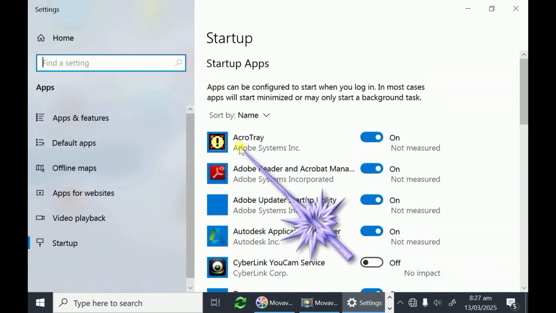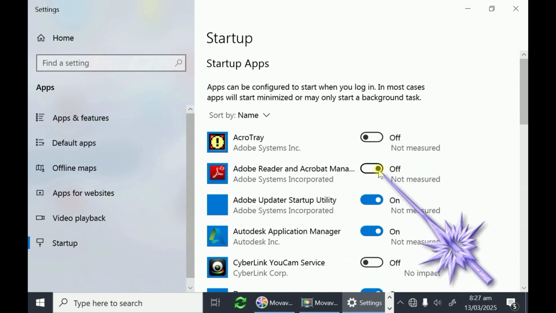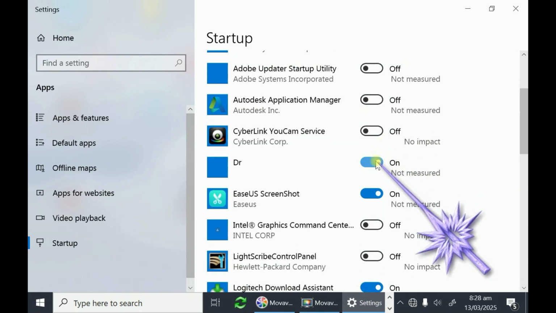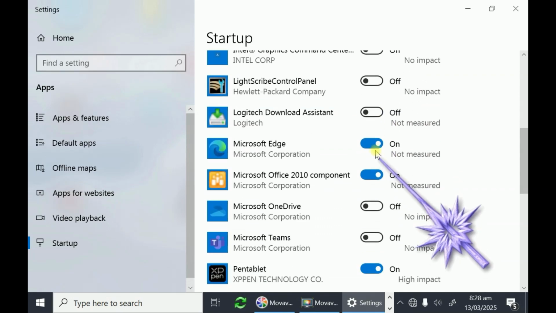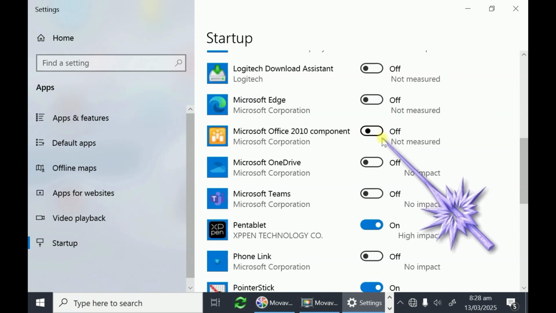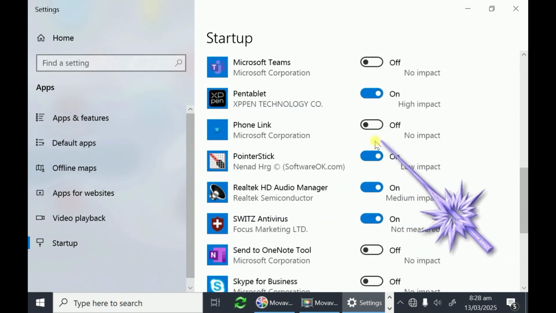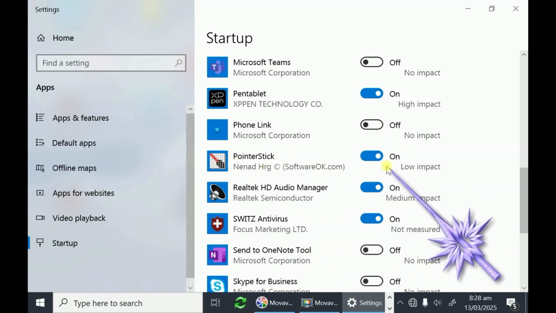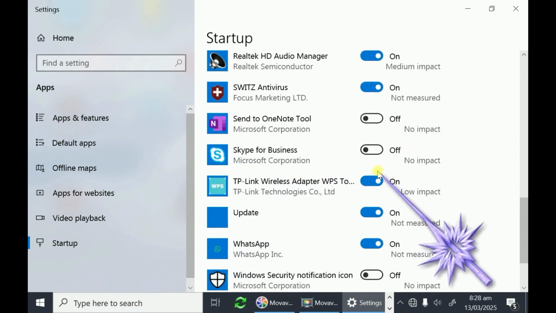Just go to this toggle, just click on it. The ones you don't want to start up automatically, you just disable them like this. Just disable them, like that. This is my pen tablet. I will leave it. I don't need that pointer stick. This pointer you're seeing, this is the software. Let it run. This is my antivirus. Let it run.